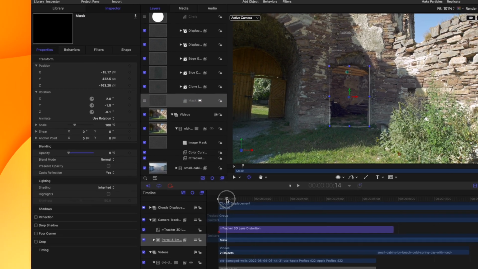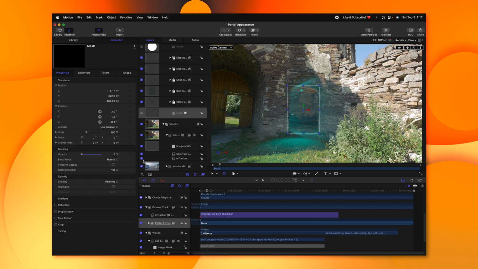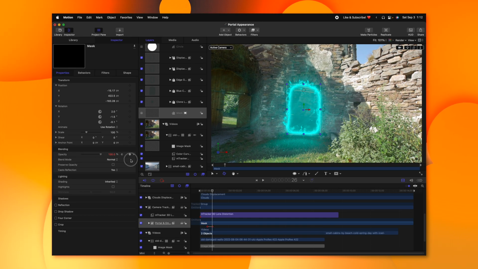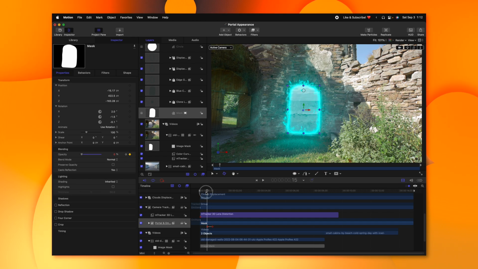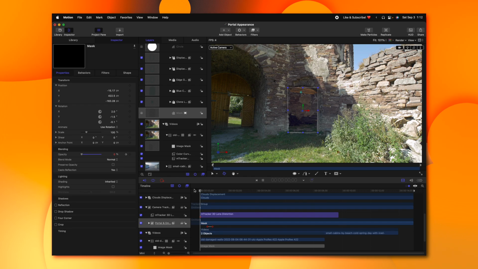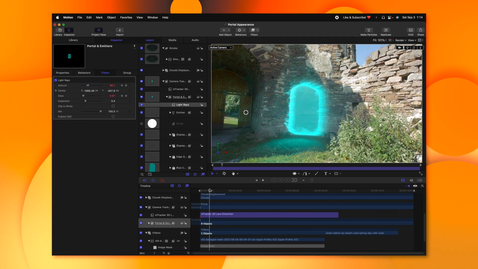Then we'll go forward to where the door starts to appear somewhere in here. We'll add a keyframe, and then as the door completes, we'll drag that opacity all the way up to a full 100. And I think that really adds to the magic of this door, because you can see what was originally behind it, and then you can see that it shifts into this beach scene. So we now have this door appearing into the frame.